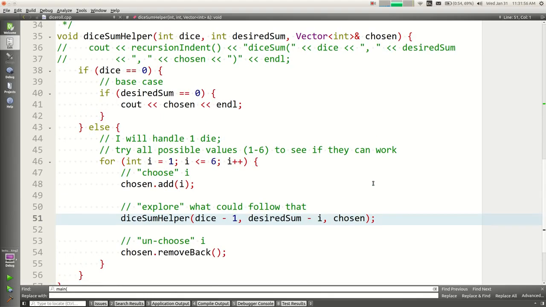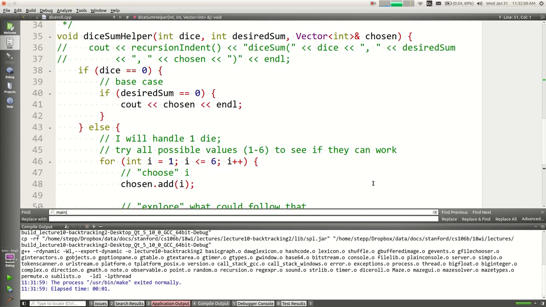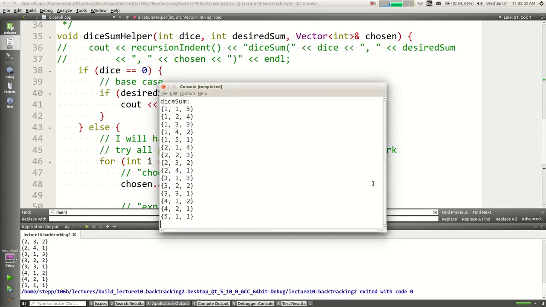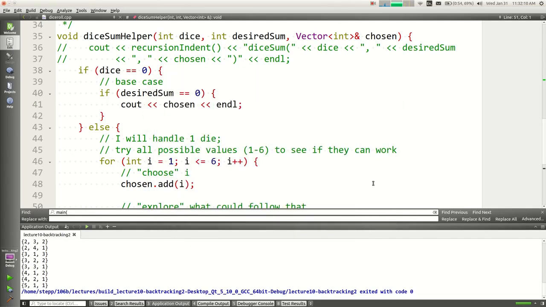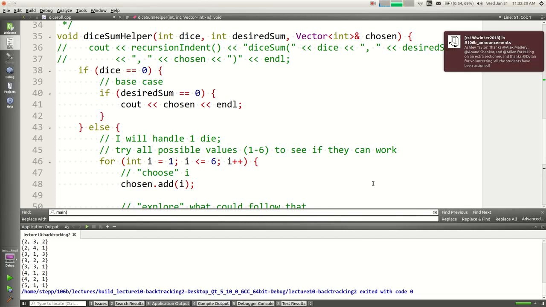In this particular problem, those choices are kept track of in a vector. We call it vector chosen. So this works. If you run this, the main function asks for the dice sum of 3 to 7. 3 dice rolling to make 7 for the total sum. It prints all of those combinations. It's totally correct. But I think I said briefly at the end of last class, I didn't really think this was a great solution overall. What's not great about this solution?